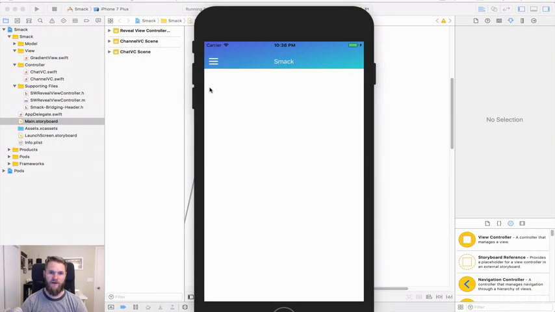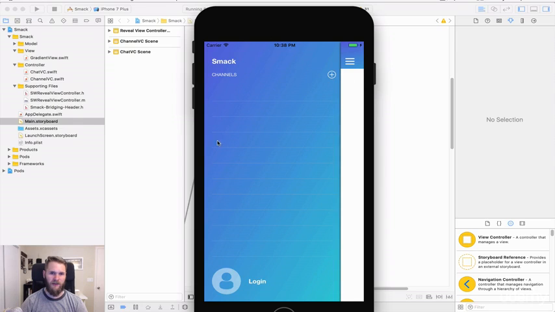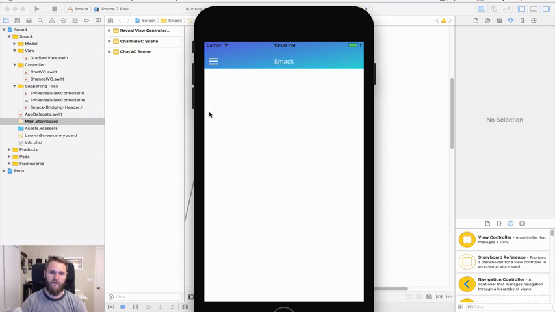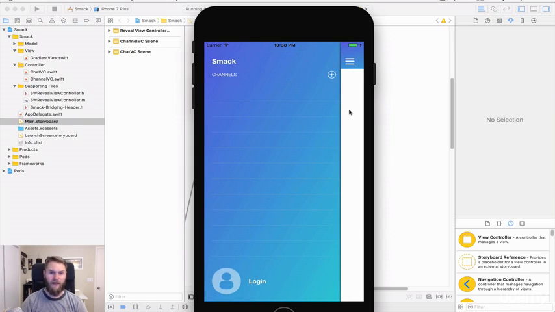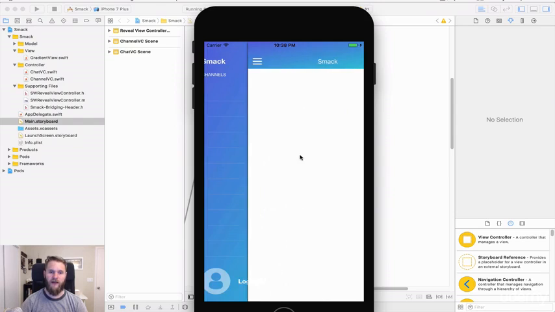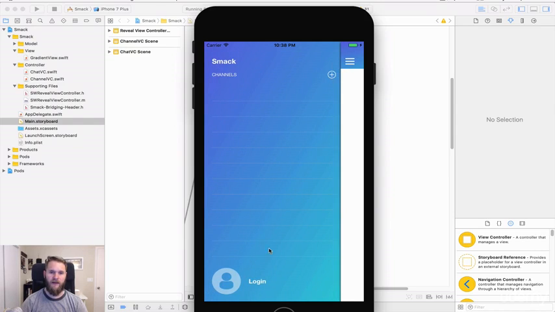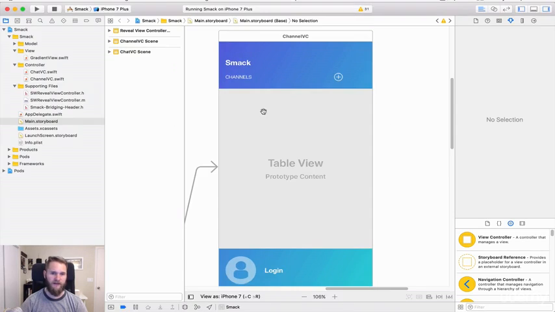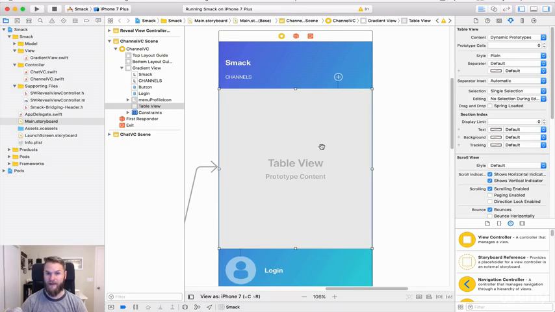This is where we left off in our last video. We worked on our channel VC UI. We got pretty far actually. We created that sweet gradient view. Things are looking pretty good. Wanted to do a little bit of work on this table view before we continue on to our next view that we're going to work on, which is going to be the login view. So let's hurry up and do that real quick. We got a lot to cover in this video, so let's see if we can get through it all.